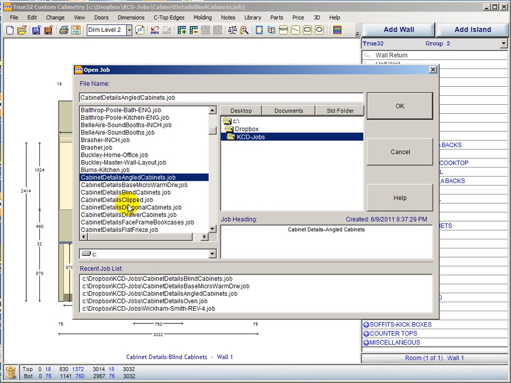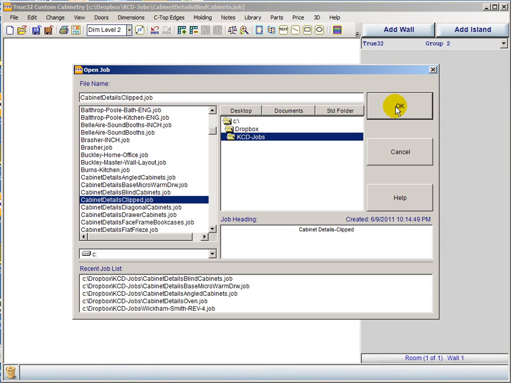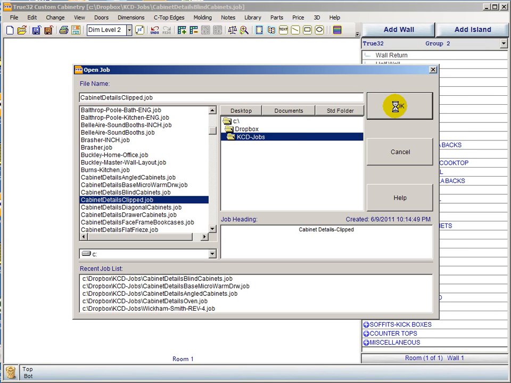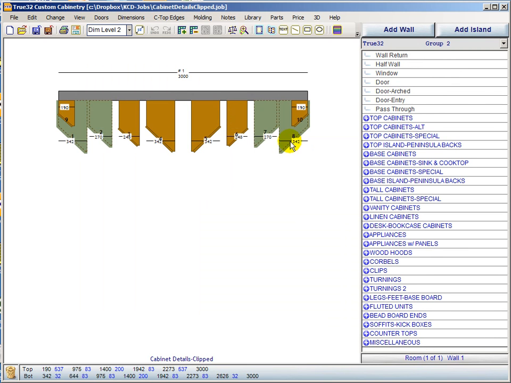We have clipped cabinets, very similar to angled cabinets in many ways, but also different than angled cabinets. These do have a 45-degree angle on them, but we also have a flat end panel on them. So everything about this cabinet and the angle cabinet have been separated because of the variations that come with this. Because this cabinet does get a back, the other one does not.